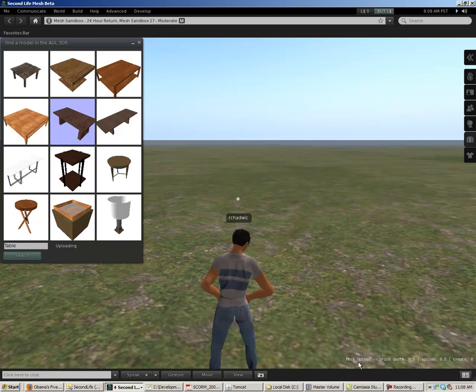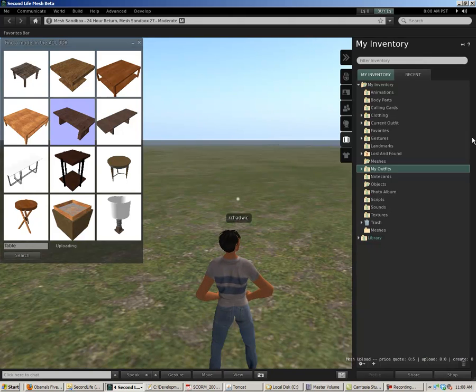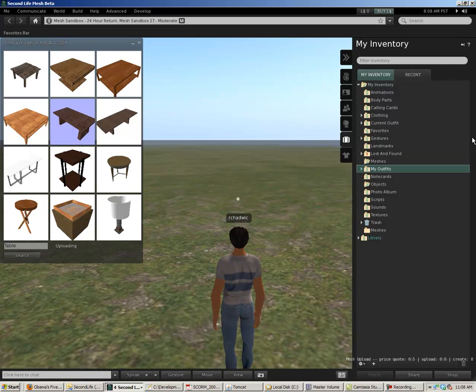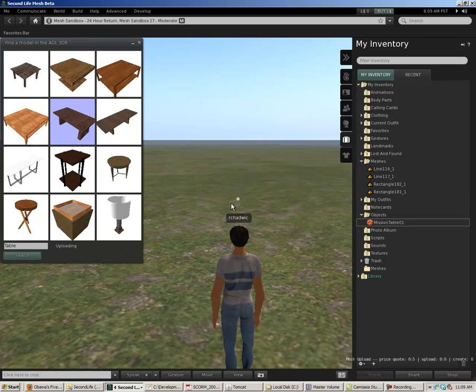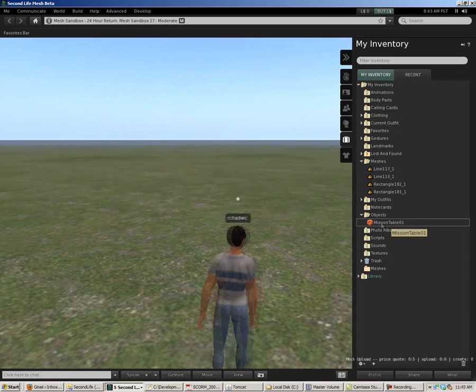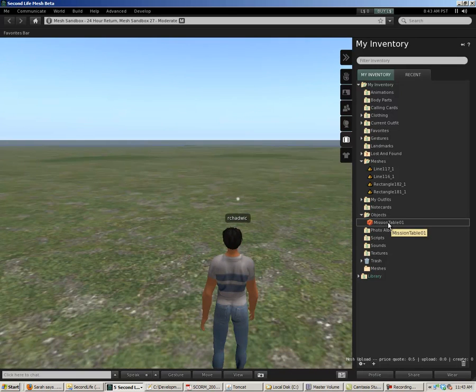Here's the mesh upload queue. That looks like it's going pretty well. If we give that a moment longer, I'm going to go ahead and open up my inventory, and we should see that appear in the inventory here in a moment. Okay, here we go. You can see the meshes populating in, and there's mission table 01 in my objects. So I'm going to close the search panel. Now I can rez this just like you can rez any other object inside of Second Life.